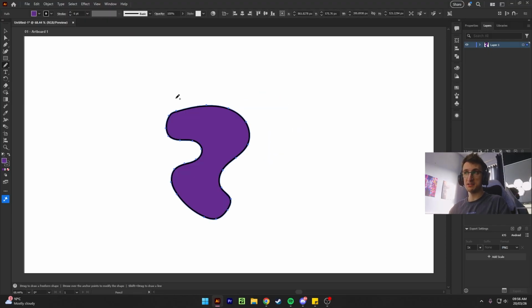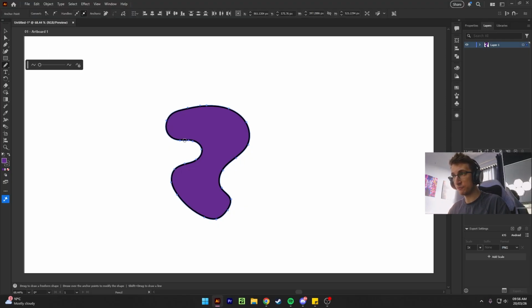But one of the best things about the pencil tool is that you can actually hold Alt and click and drag, and it will refine the path that you're drawing. So if you're not happy with the path that it gives you when you first draw it, you can just go and refine it by holding Alt and clicking and dragging and going over the path until you've got the desired path that you need.